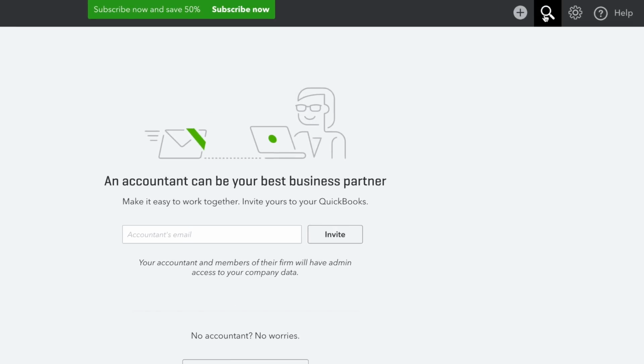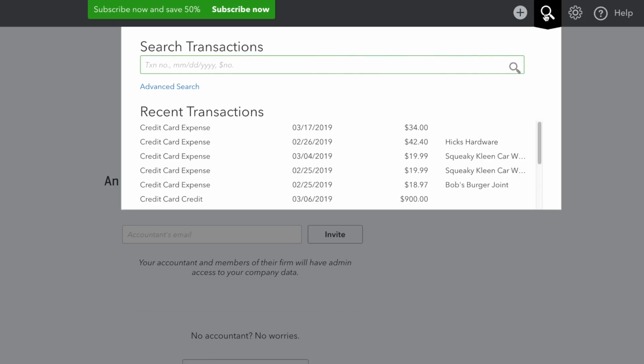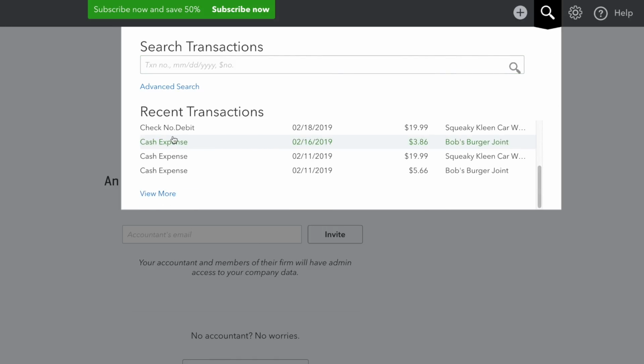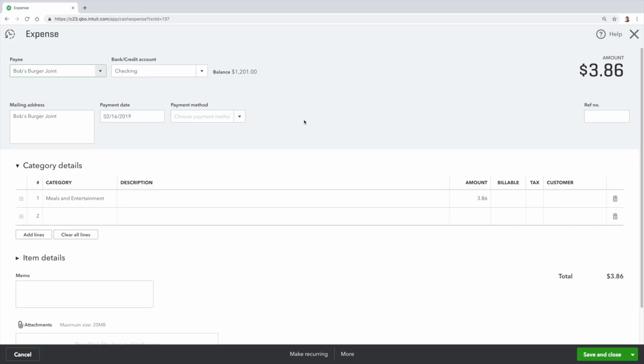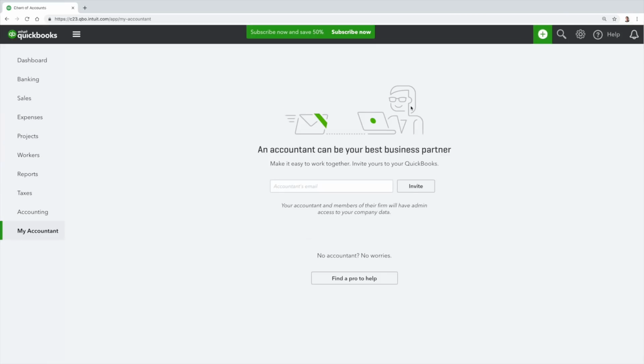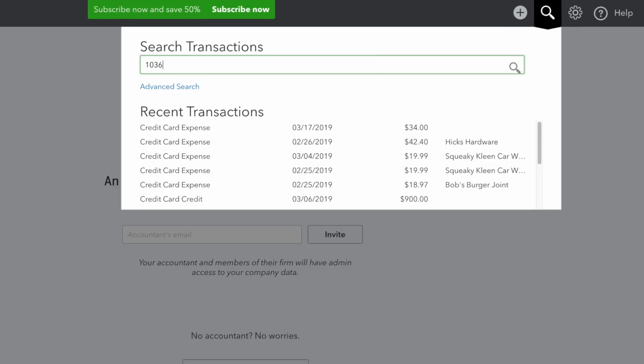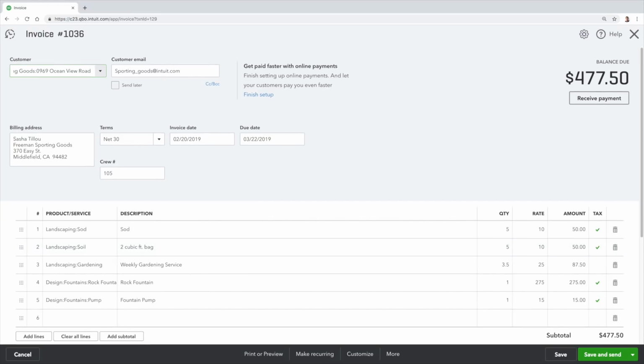I also want to point out the search function at the top of the page. This is a great way for you to get a breakdown of all of your recent transactions that you can drill into to check and make changes if necessary. You can also search for and quickly find older ones using transaction number, date, or amount.